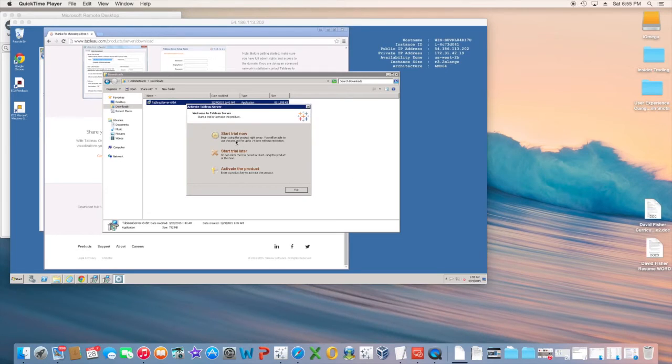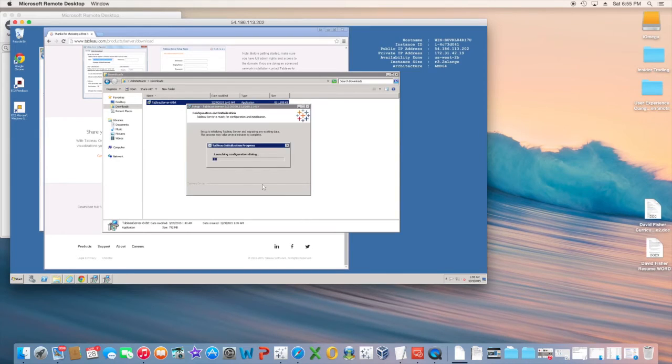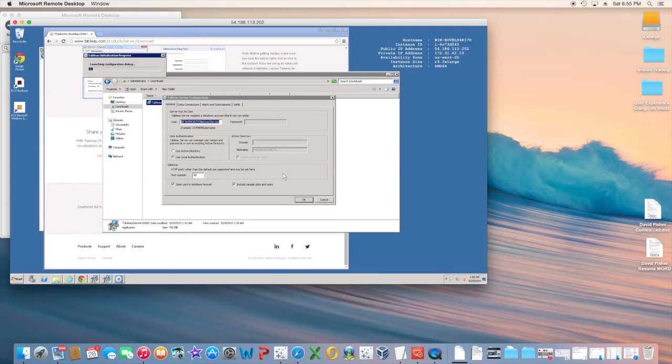Next step, and what I'm going to go ahead and do is click here that I want to start my trial now, and we'll get this started. And I'm just going to say register later just for purposes of this. And then we're going to get this launching configuration dialog box here. And once that comes back, like right now, we can change some things here. We can either use local authentication.